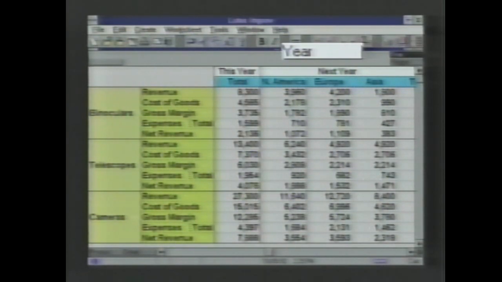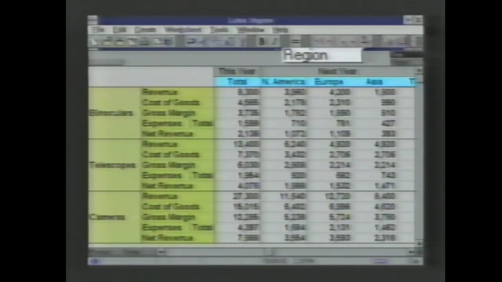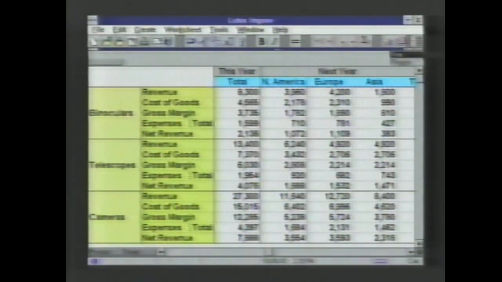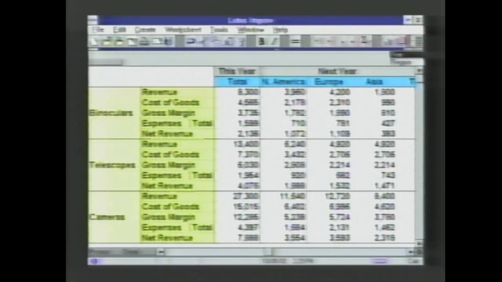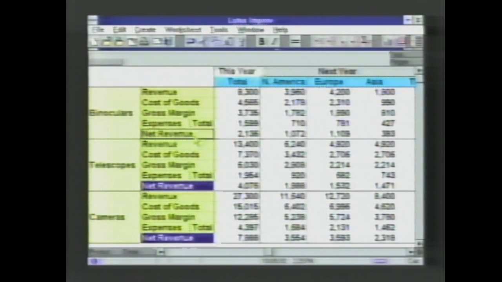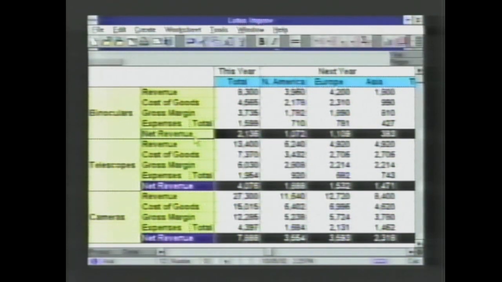Along the top is the year category, which includes this year and next year. And the region category: North America, Europe, and Asia. Now, with the spreadsheet organized by product line, it's difficult to compare, for example, net revenue. The information I want is in different parts of the spreadsheet. Improv will let me rearrange my spreadsheet so that I can see these net revenue figures together.